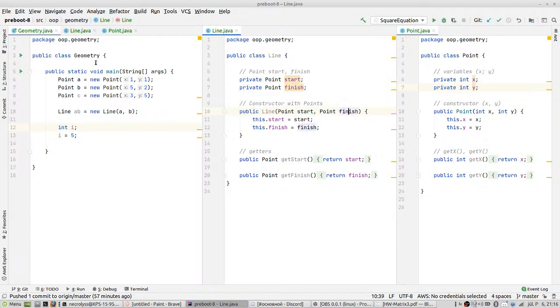This outside is our class Geometry. Here we have created absolutely real points and put them inside the constructor. So this code will be executed, and only then will these points get a value and live here. So here we have a line. Okay, now what can we do with the line?